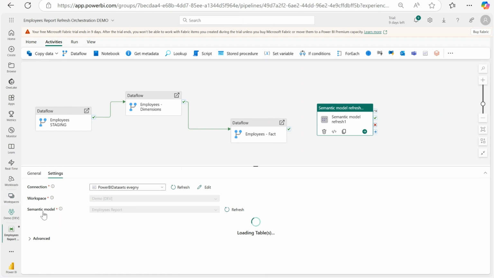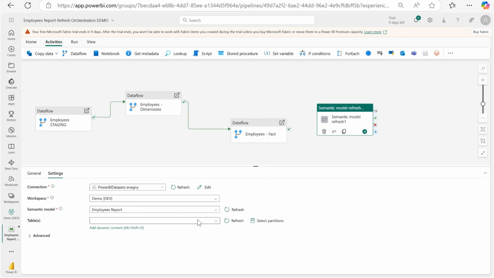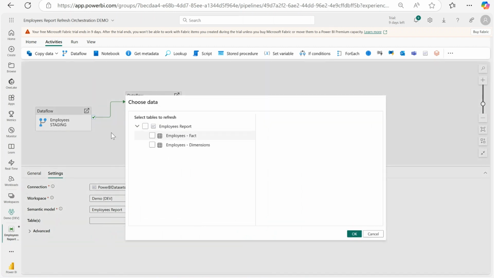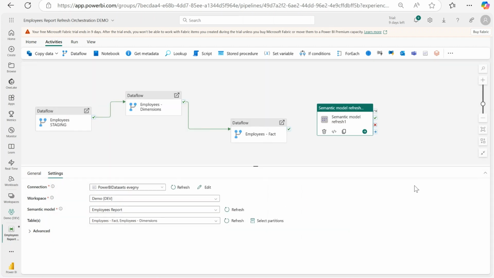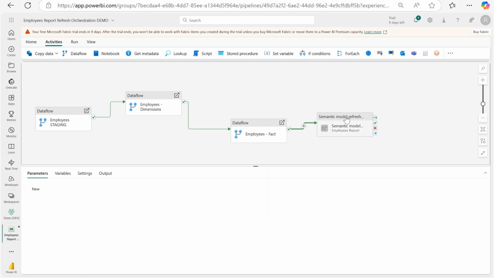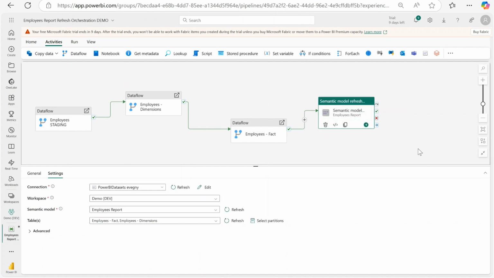And when you select semantic model, it would actually ask what tables you would like to refresh. That means that you can actually refresh just a single table. You don't have to refresh everything. But in my case, I will select everything. So whatever new tables are added, I also would like them to be refreshed as well. So I'm gonna select that. And again, on a success, refresh my semantic model. And there it is, the pipeline is ready.